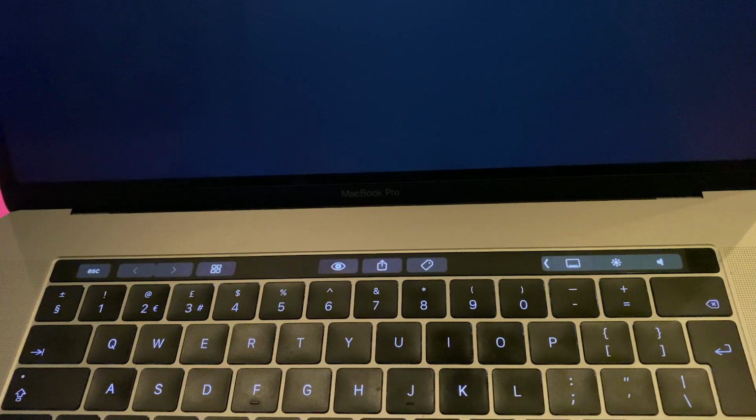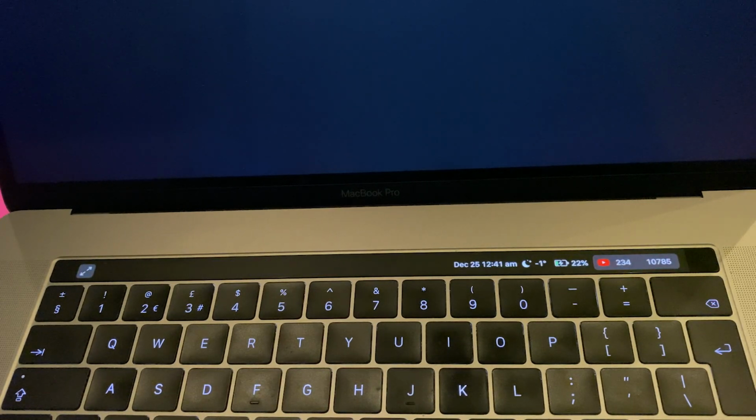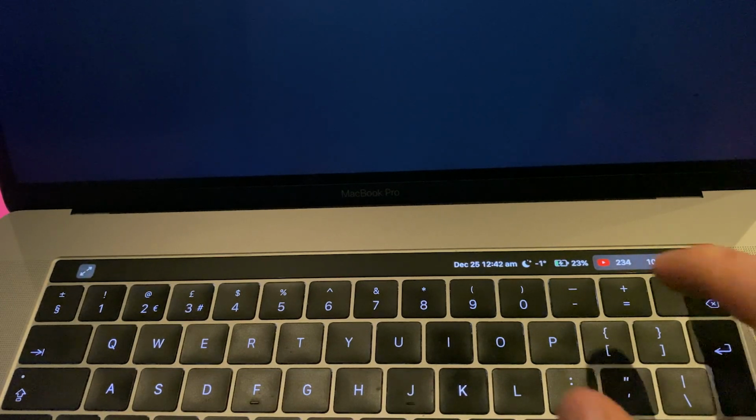So here's the standard touch bar for your MacBook, nothing new. Let me enable my custom one. And you can see it's completely changed. So you can do so much with the software, but I've kept it really minimalistic. I'll give you an example.